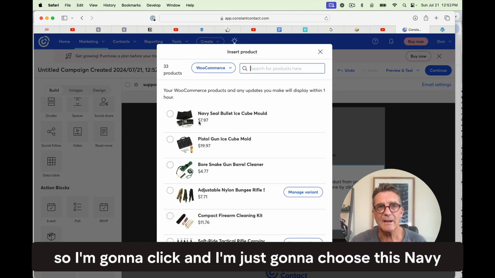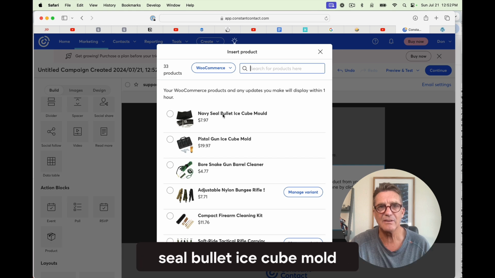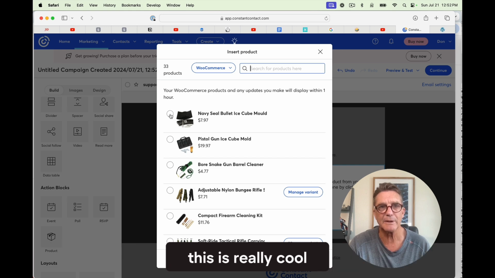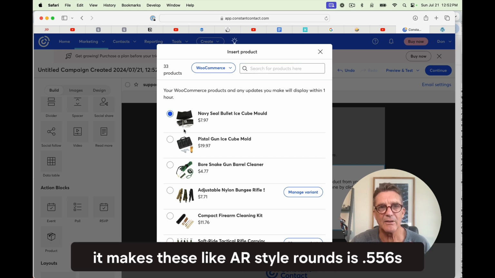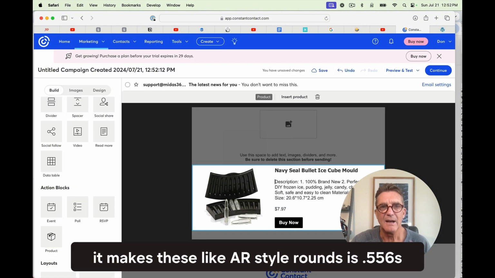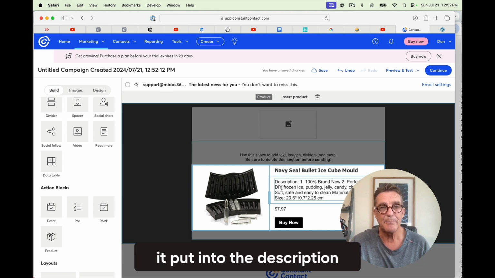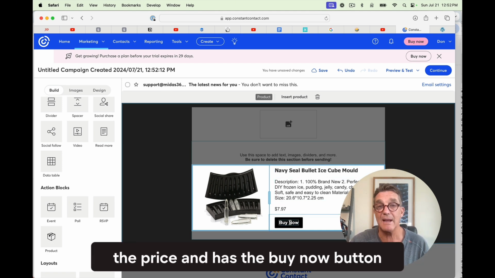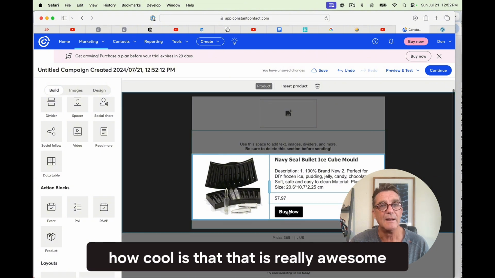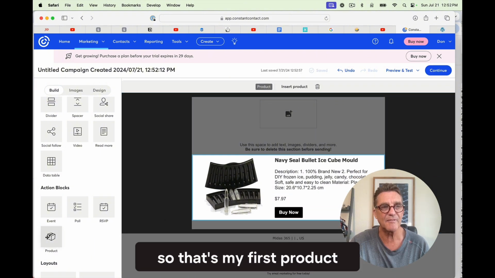So I'm going to click, and I'm just going to choose this Navy SEAL bullet ice cube mold. This is really cool. It makes these like AR style rounds, these 5.56s. I'm going to insert that, and you can see now it dynamically populated the title. It put into the description the price and has the buy now button. How cool is that? That is really awesome. So that's my first product.